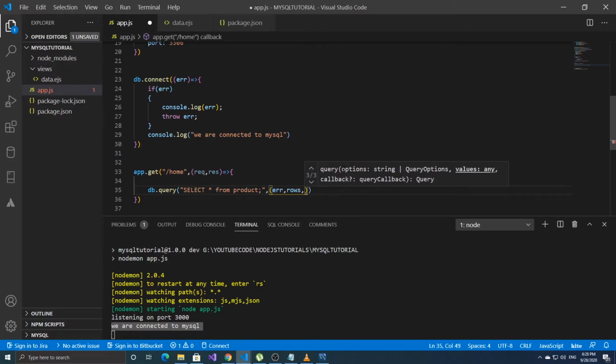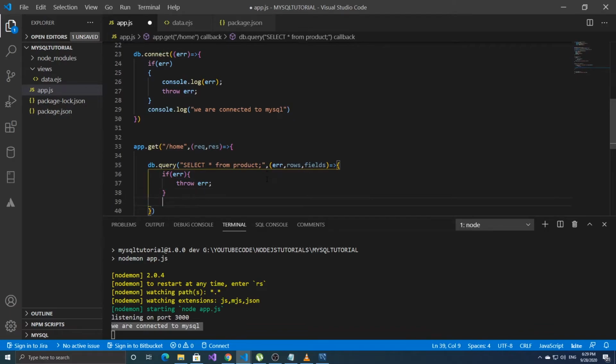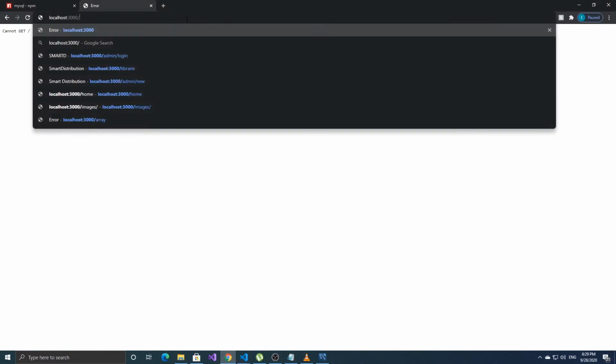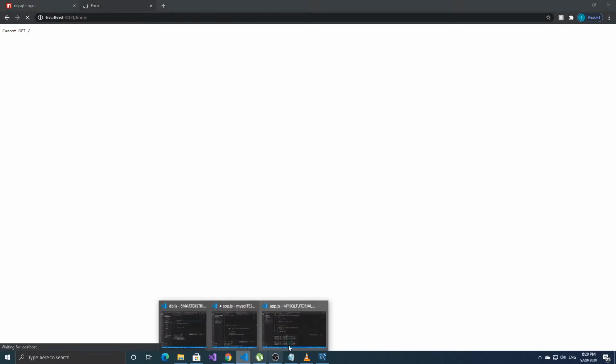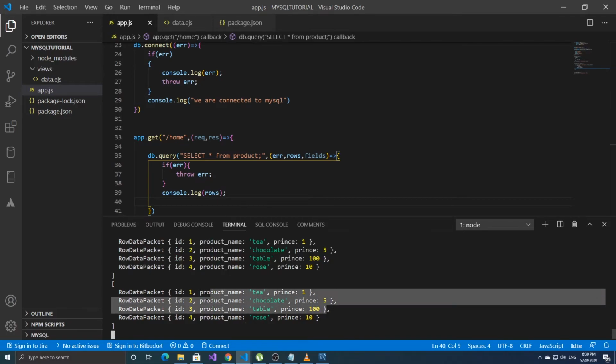the rows and fields. If we have an error, we throw it and we can't go further. If error, throw error, and if we don't have an error, we console log the rows, and let's see what happens. We go to the page, let's type home. You can see that the page is reloading because I didn't redirect it to go to another place. Here we have the tea, the chocolate, the table and the rows with the price.